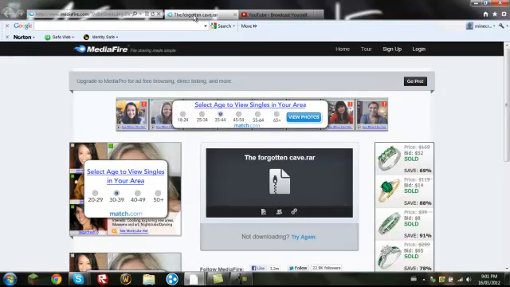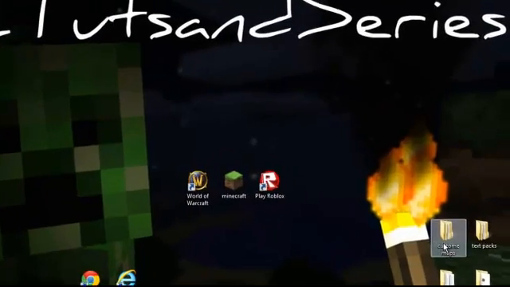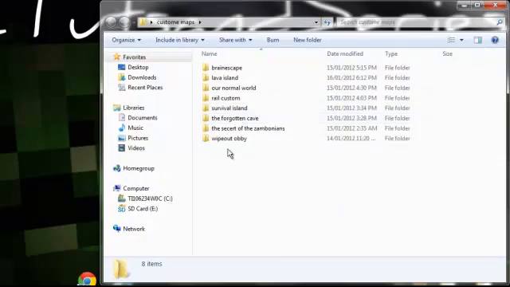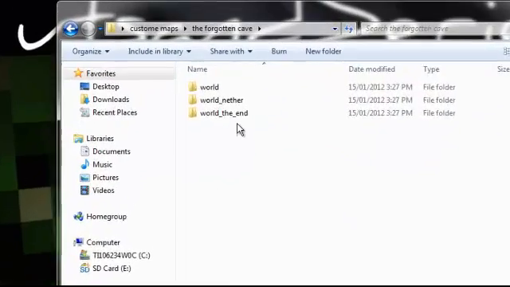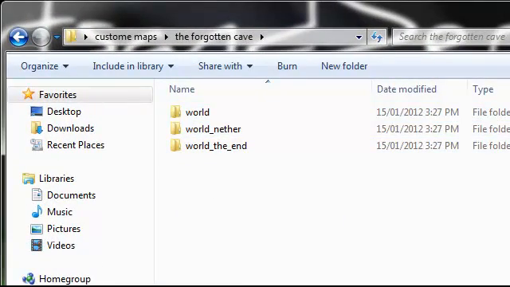I have this Meteor Fire, The Forgotten Cave .rar. I'll put the link in the description if you want to play it, but it's already downloaded. I just did another video and I failed on it. So you're going to need to get custom maps, whatever.